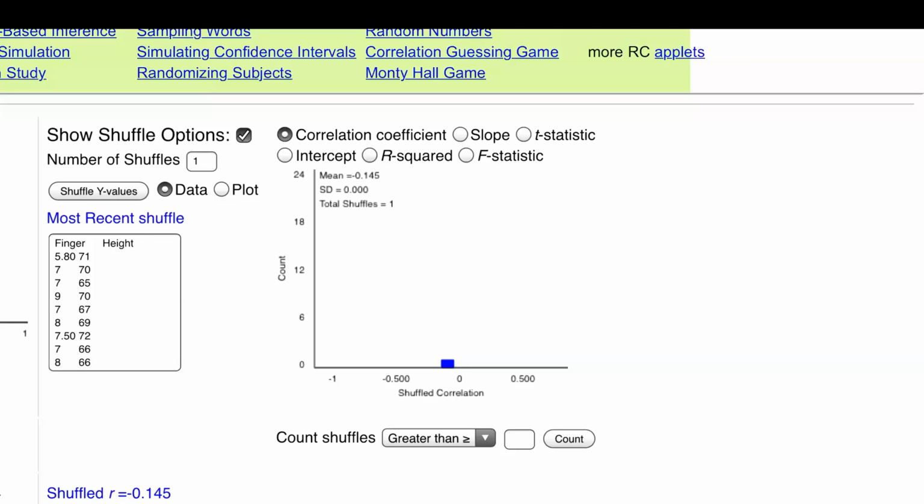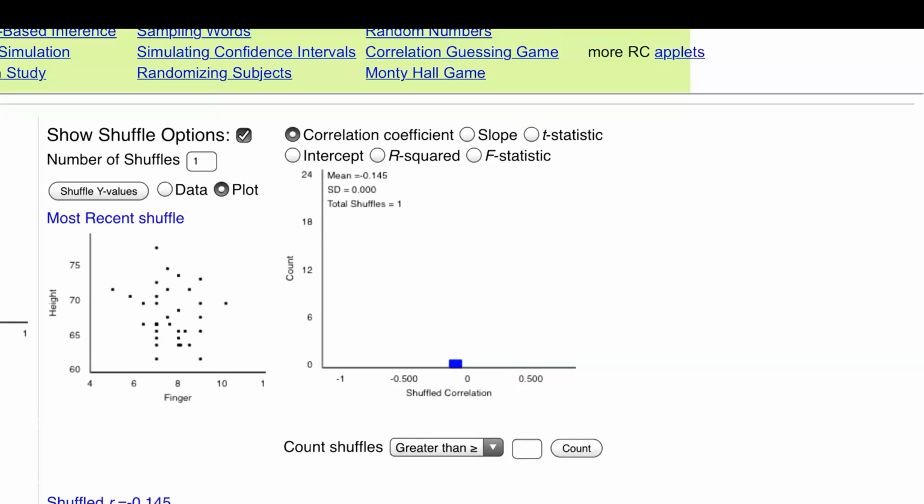So I'm going to shuffle the y values. So again, what happened is I can imagine taking all the heights on green index cards and having them laid out and shuffling up the finger lengths and repairing them to the heights. And if we click on plot, it'll show us what that scatter plot looked like. Now, the correlation that came with this is at the bottom of the screen on the left in blue. Shuffled R equals negative 0.145. So when I shuffled up and repaired the data and put the scatter plot up there and calculated the correlation, it was negative 0.145.